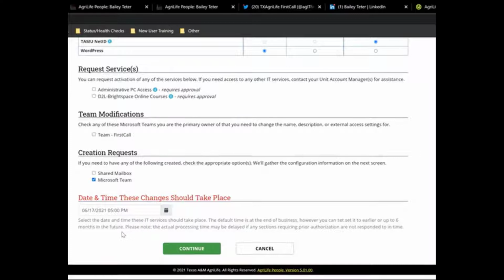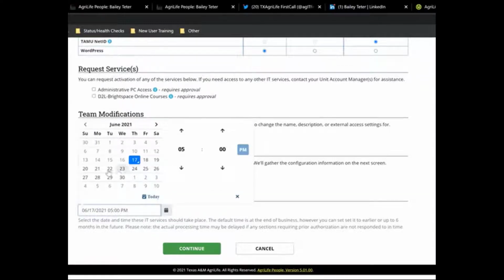So typically, things will be ready like end of business day, but you can change it. I think you can go up to 6 months into the future. So I'm going to say that this needs to be done by Monday. And we'll do like 3 p.m.